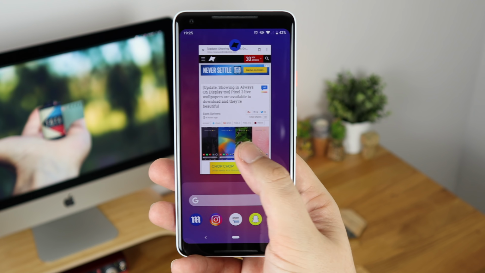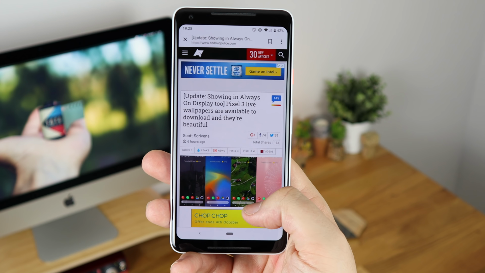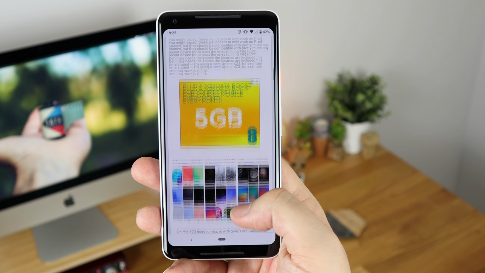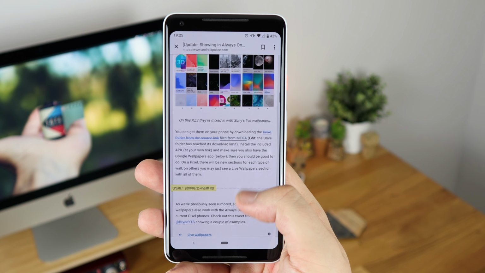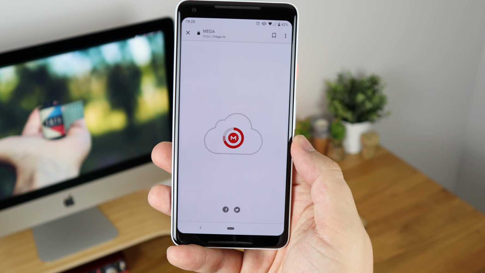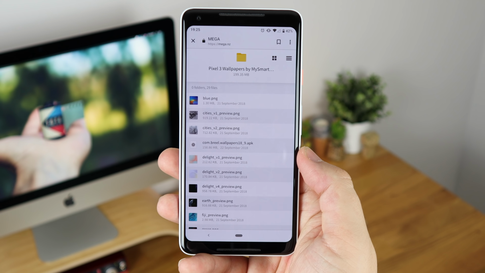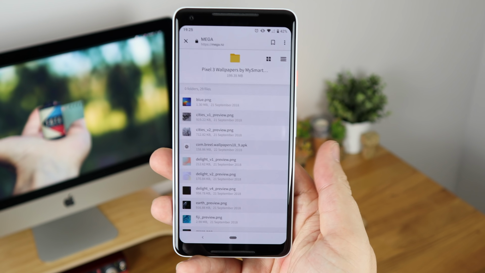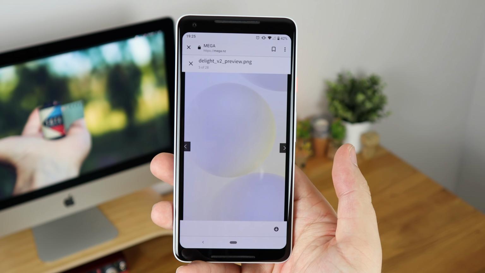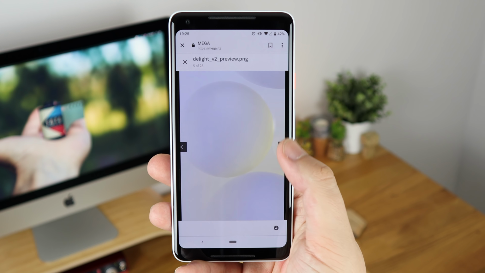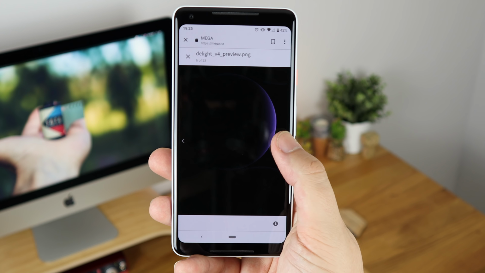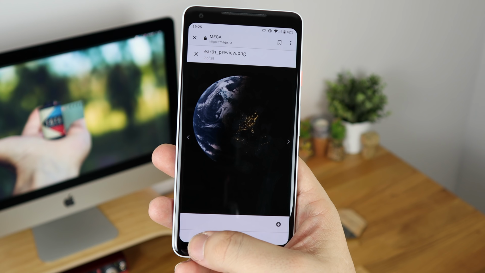All you need to do is head over to the post on Android Police, which of course will be linked in the description down below. You then want to go to the downloads section just near the bottom of the article, which then says files from Mega. Now you can open it in the browser or the Mega app, and the only thing you actually need is the APK. You do have these standalone files here, and as you can see you can go into them, swipe through and use them as standalone pictures, but we want to have that live effect.